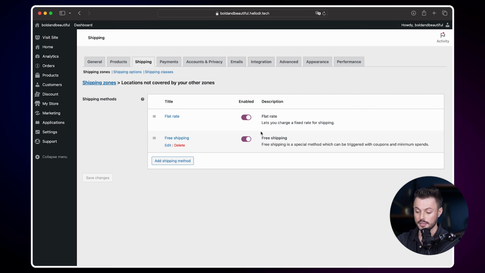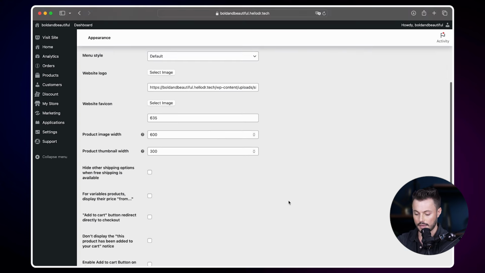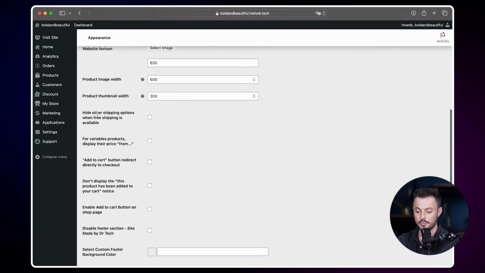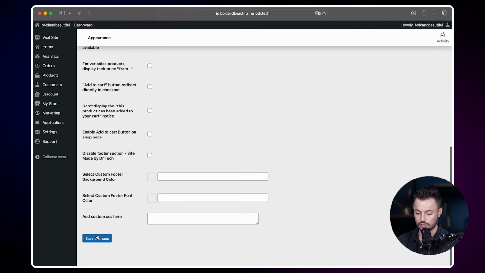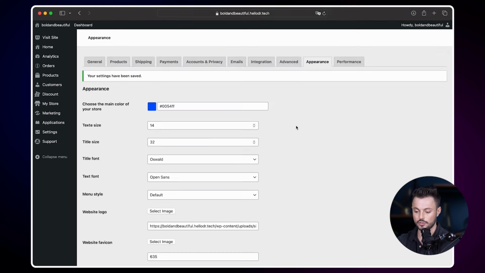And so if you do something like me with a flat rate option and a free shipping option, then I would recommend that you go to appearance here, and then scroll down and enable the option hide other shipping options when free shipping is available. Just enable that, scroll down, and then save changes. Okay, perfect. So this way, when your customer has free shipping, the flat rate shipping method is not going to be available, so it will be more clear for your customer that they actually have free shipping. Now we're done with the shipping options.